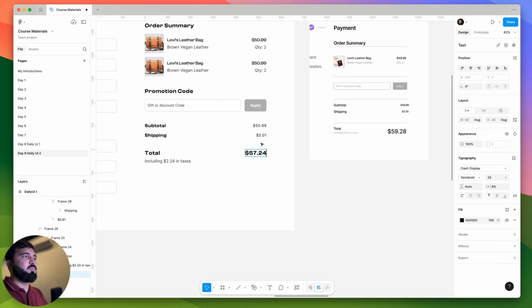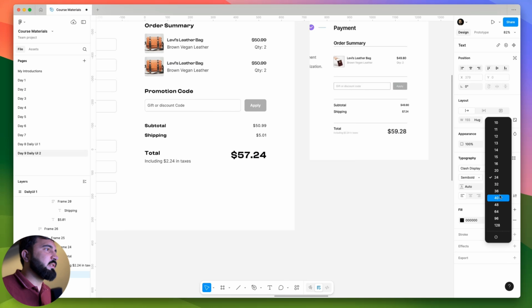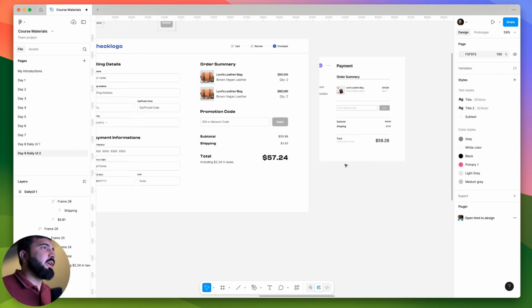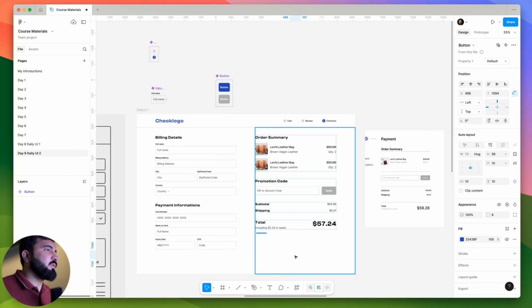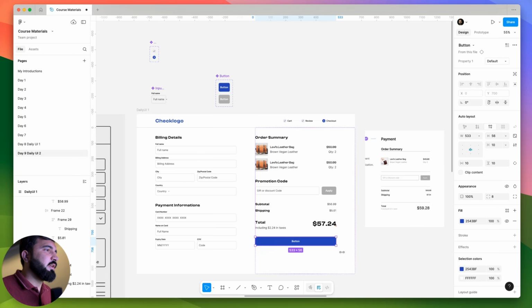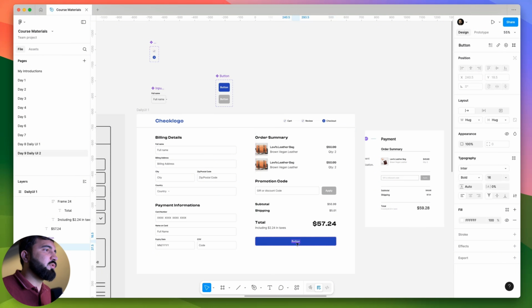Correct me if I am wrong. Okay, so this is the total, and we can increase the size. All right, and we need the pay now button. So we need this button here. It should be all the way to the right, and we will give it a text as pay $57.24 USD.